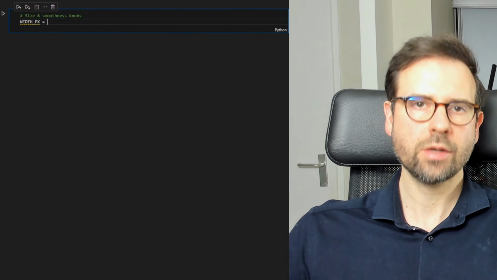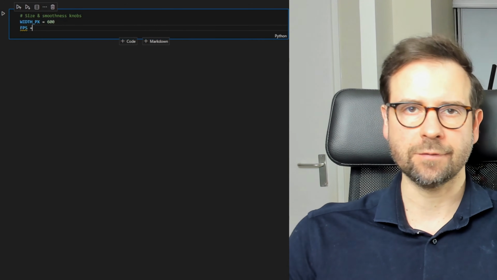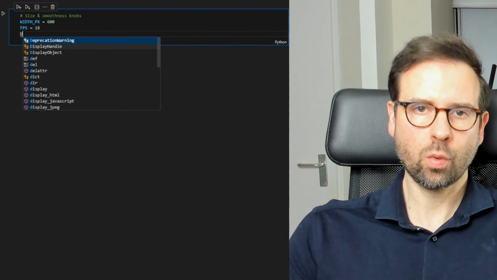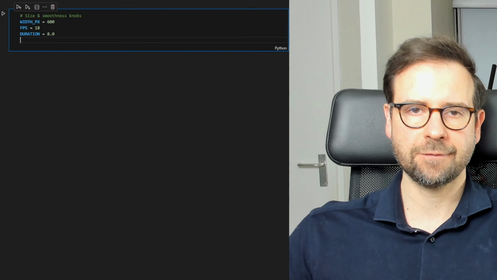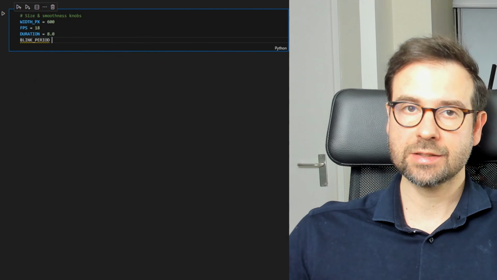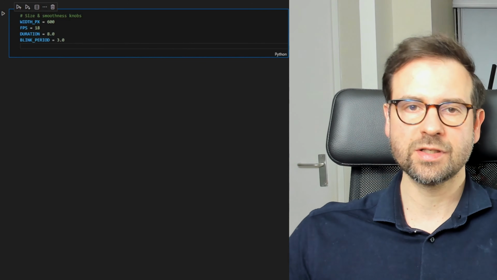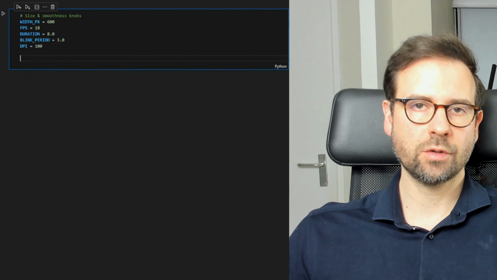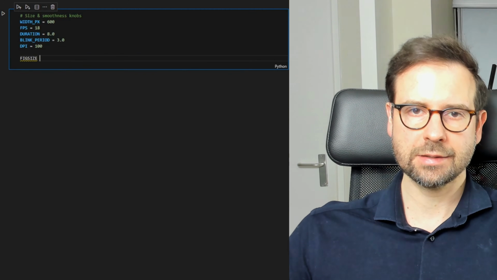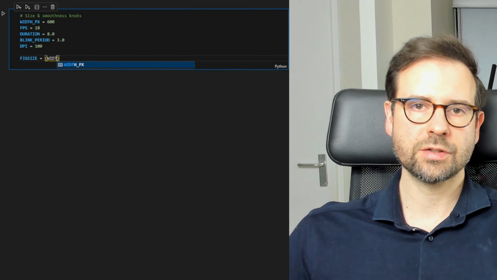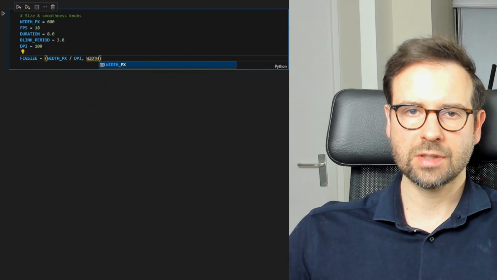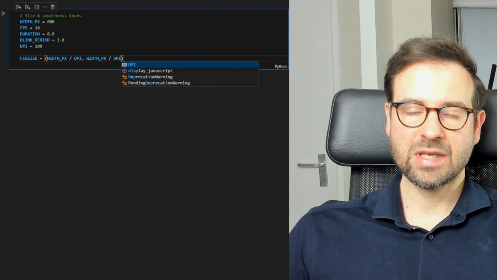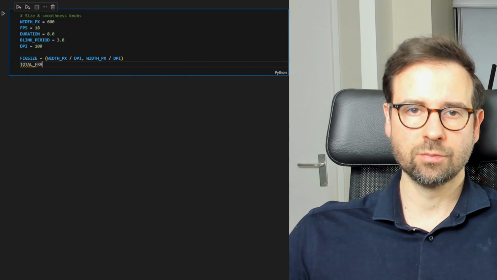But first of all, we're going to be defining some constants here. First of all, we're going to have a squared map, so it's going to be 600 by 600 pixels. Then frames per second is going to be 18, so this is going to be for a very smooth animation. The duration of the whole animation is going to be 8 seconds. Blink period for the lighthouse is going to be 3 seconds. And I chose a bit lower dots per inch, so DPI, only 100, because I wanted to have a bit smaller file in the end.